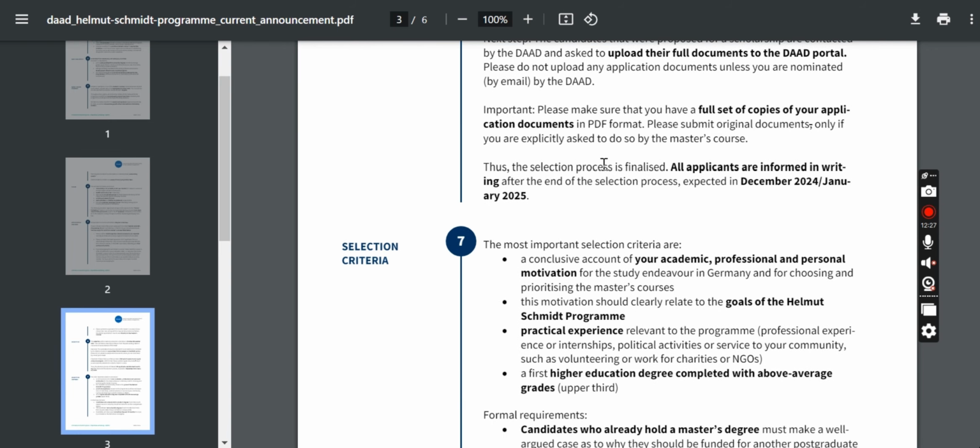So these are the importance of the selection criteria. A conclusive account of your academic, professional, and personal motivation for the study endeavor in Germany and for choosing and prioritizing the master's course. They say this motivation should state clearly and relate to the goals of the scholarship program.